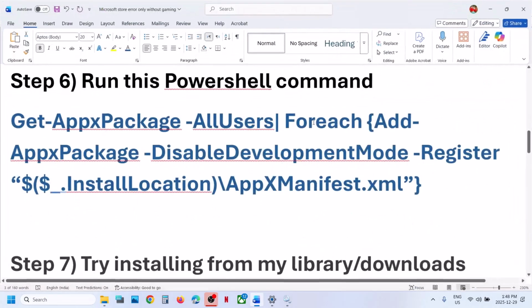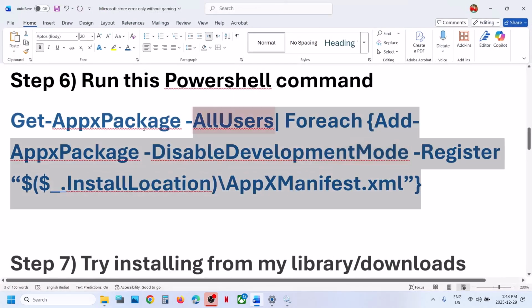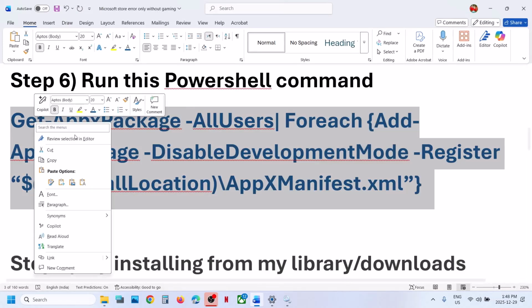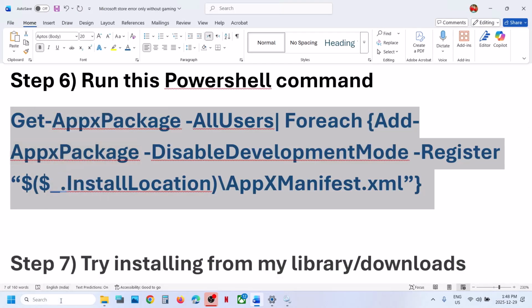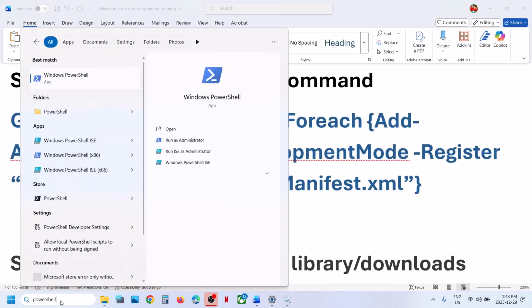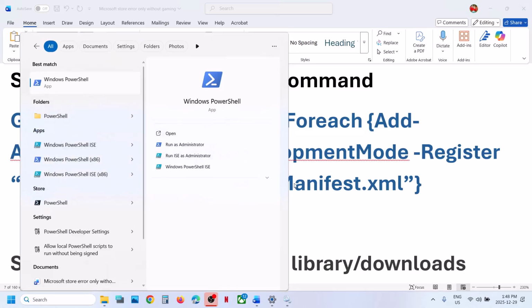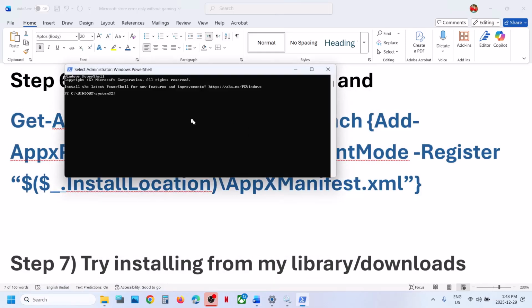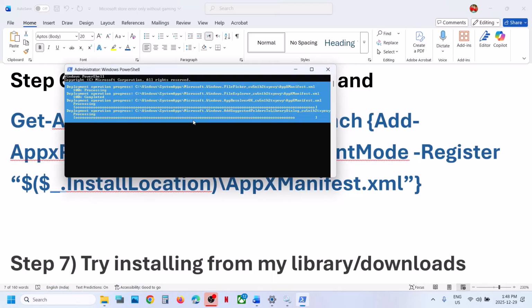This command is provided in the video description. So copy this command and then type in PowerShell in the Windows search box. Make a right click on Windows PowerShell. Make sure that you run Windows PowerShell as an administrator only. Click on yes to allow. Paste the command over here. Hit the enter key. Now this process will take some time.